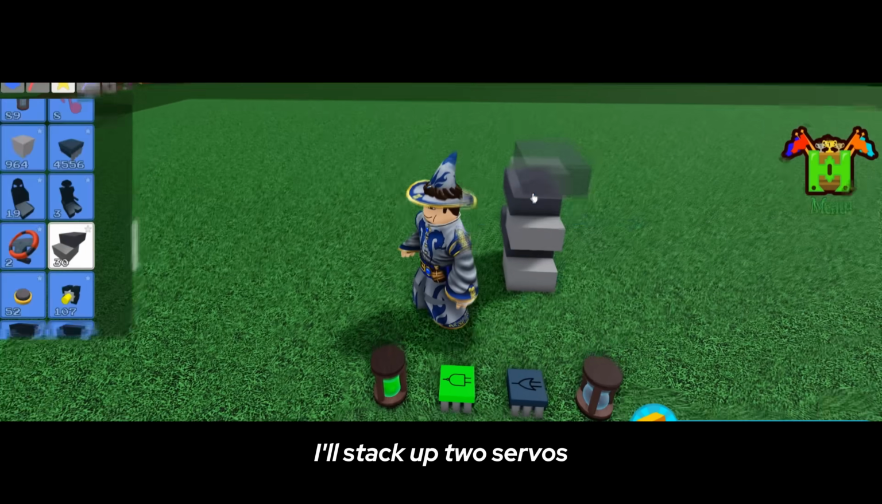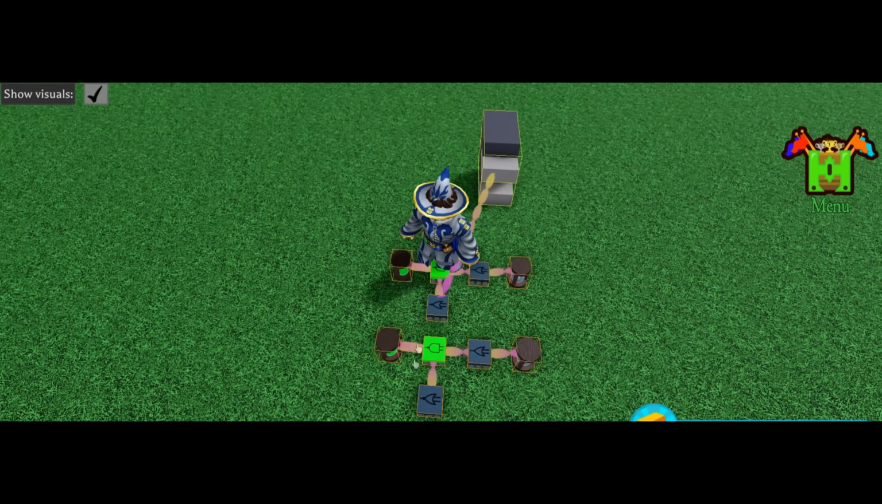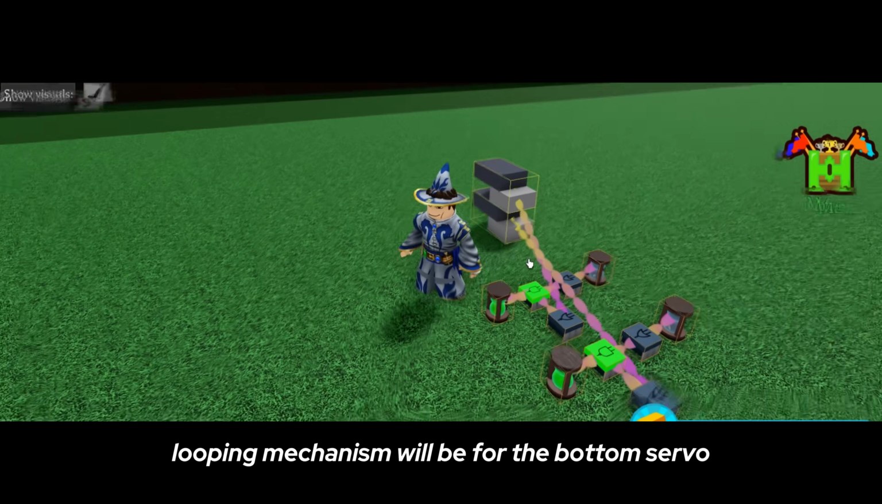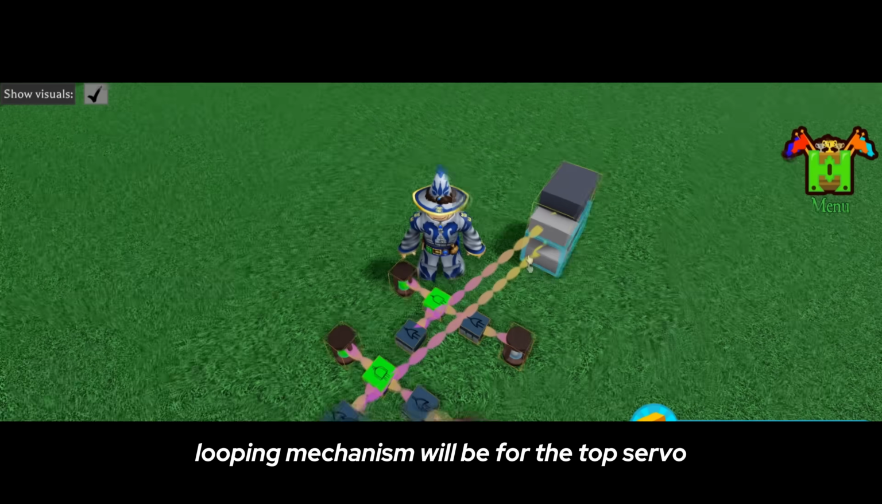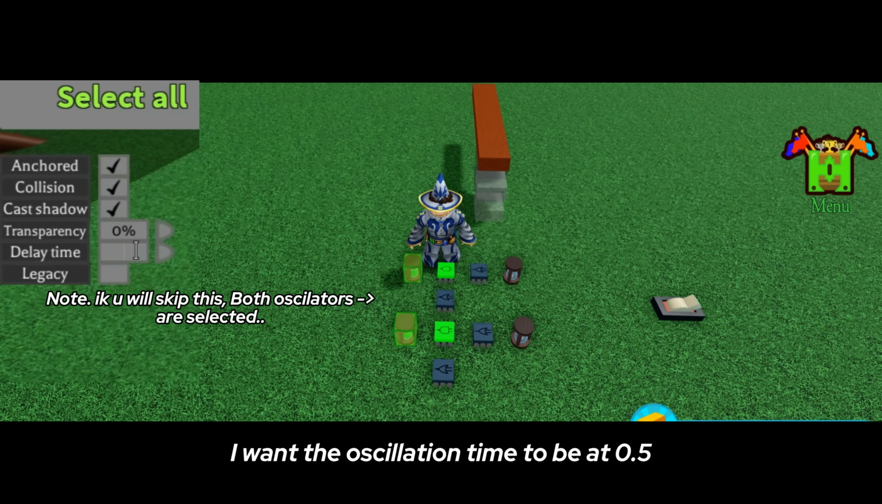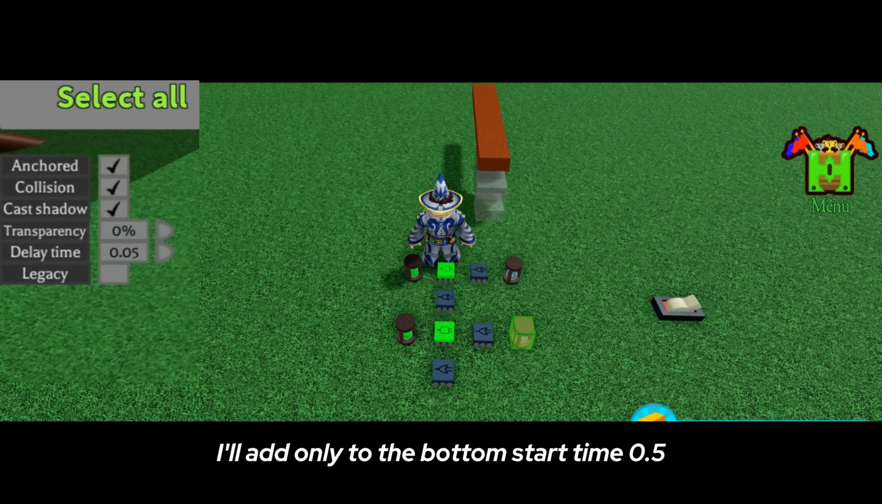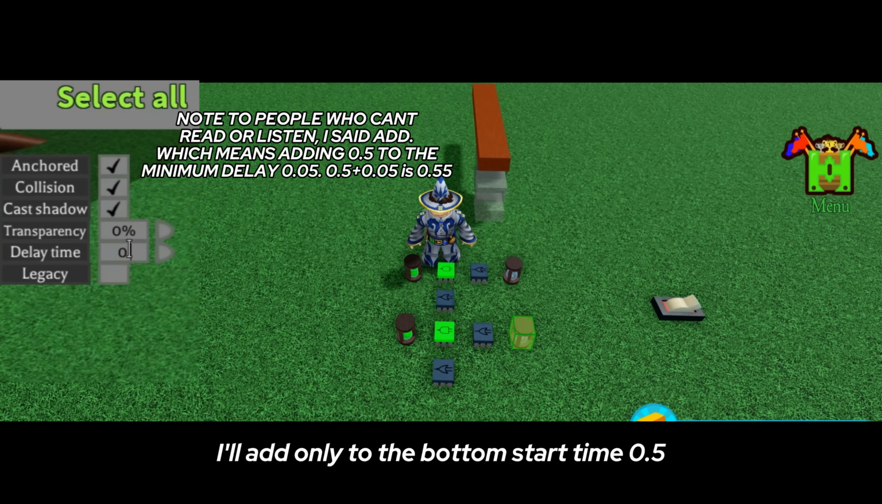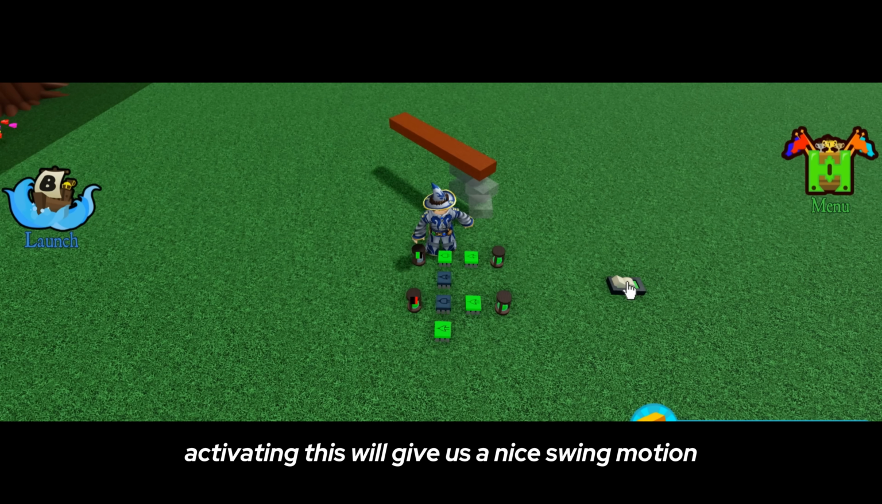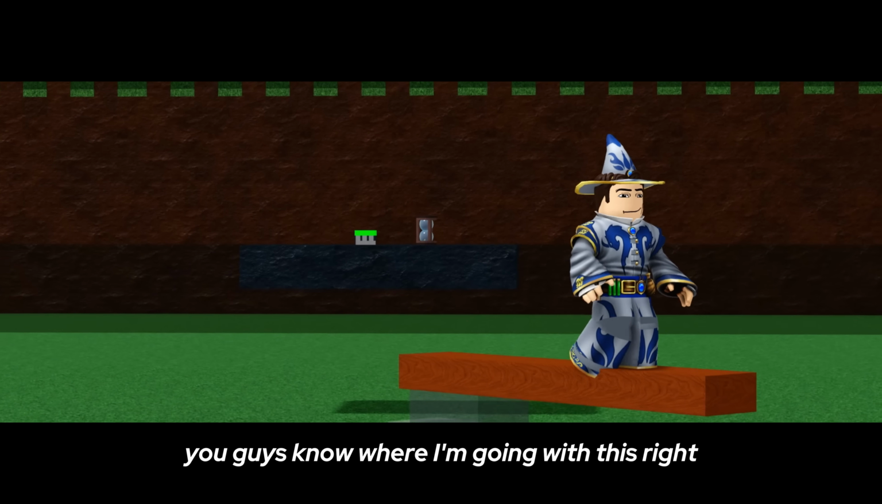I'll stack up two servos, one inverted and one not. The bottom looping mechanism will be for the bottom servo, and the top looping mechanism will be for the top servo. I want the oscillation time to be at 0.5. I'll add only to the bottom start time 0.5, which is 0.55. Activating this will give us a nice swaying motion. You guys know where I'm going with this, right?